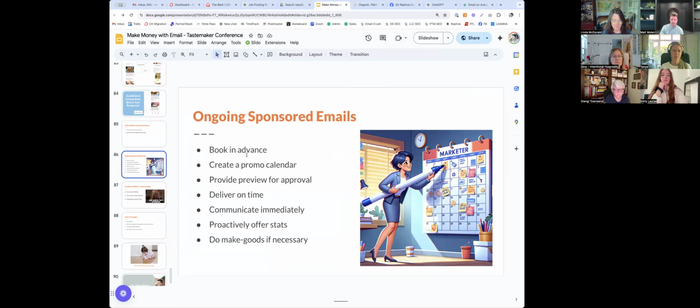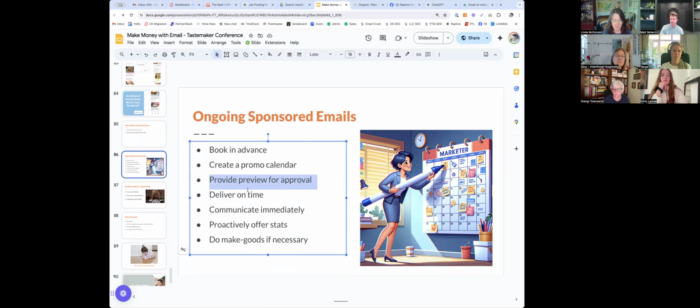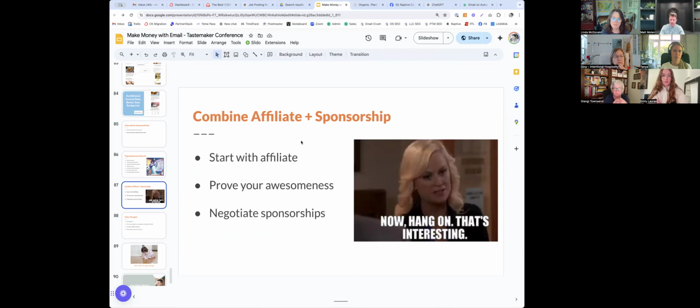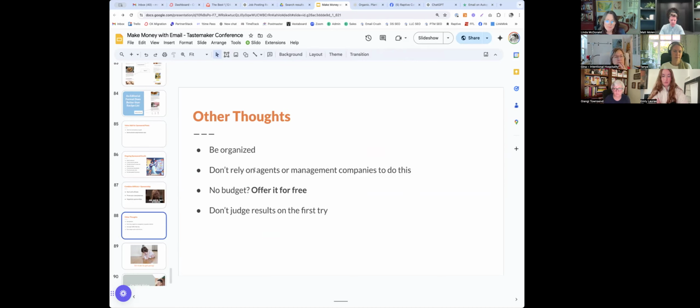If you're going to do these, book them in advance, create a promo calendar, provide previews. This is just being professional, okay? Deliver on time, communicate immediately, proactively offer the stats, and if it stunk, offer make goods. That just means it's free for us to send another email. So just do it if it helps the audience a little bit. We talked about this. You can combine affiliate and sponsorship. We talked about that concept.